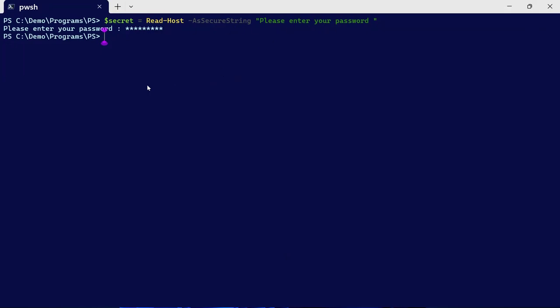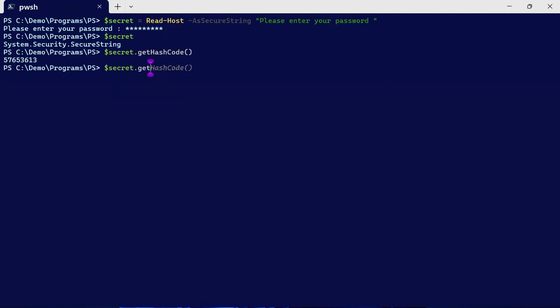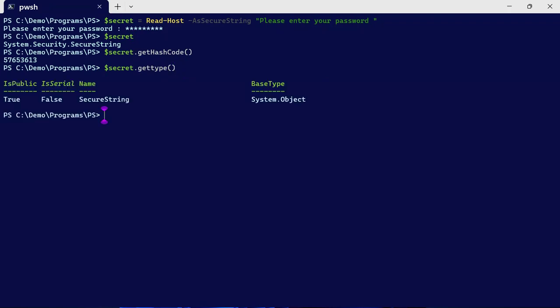So in this one, please enter your password. Now I type it in. This time I'm going to look at it because I assigned it to a secret word. So if I say $secret, then you can see that it is a System.Security.SecureString type. So with GetType or GetHashCode, if I say it, it's going to give me the hash code. So let's say GetType, I could get the type of it, and it says it's a SecureString.